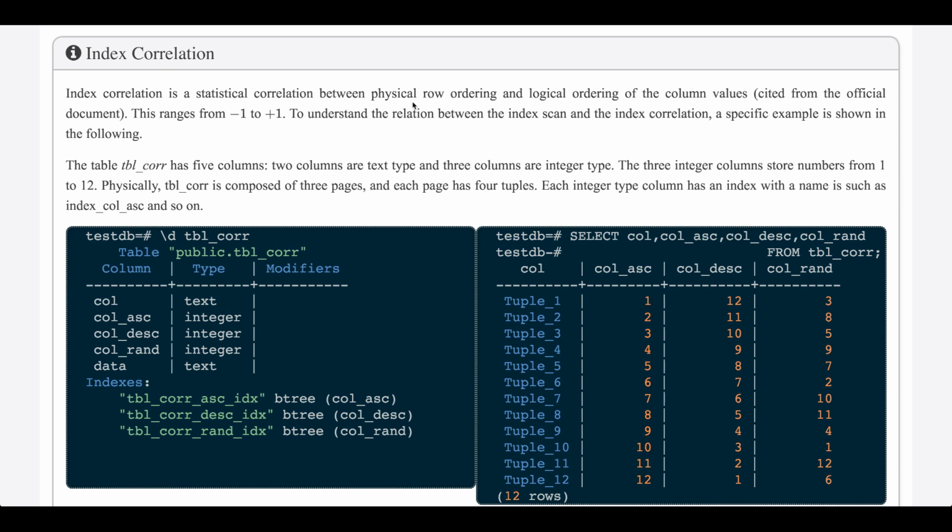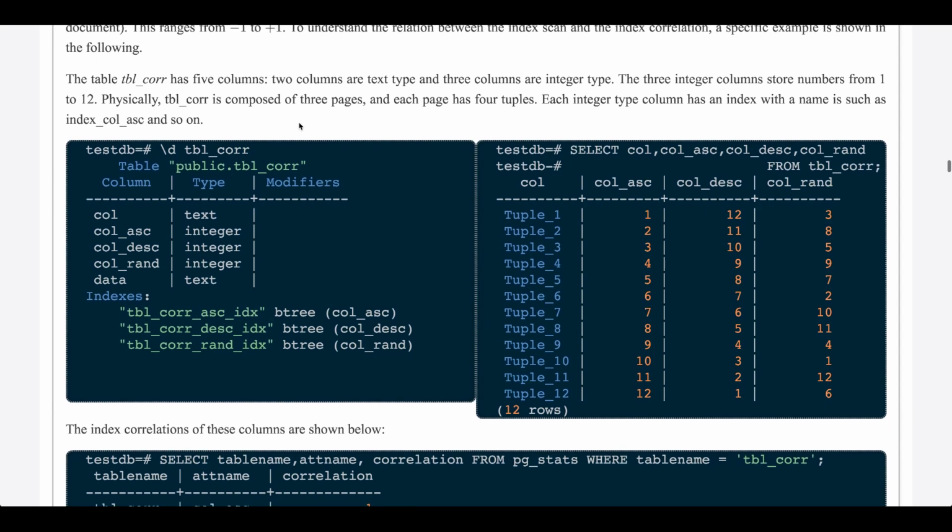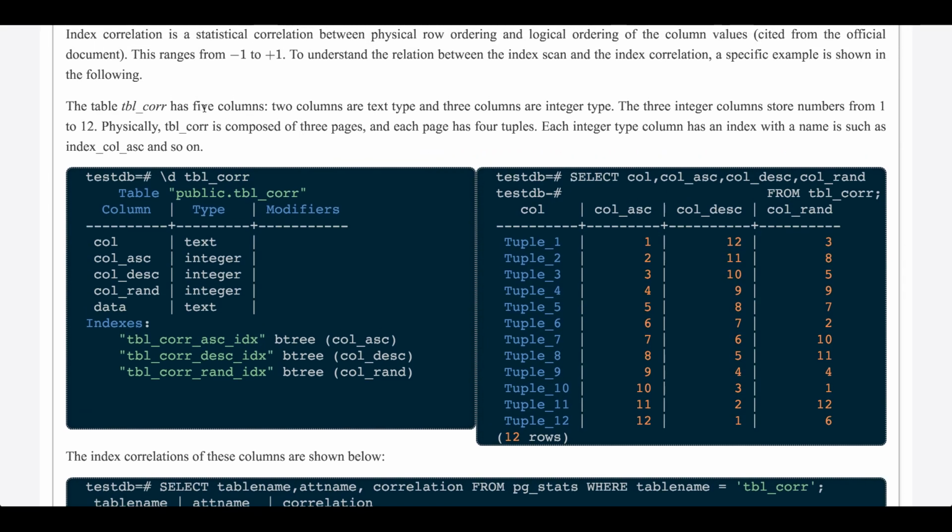Index correlation is a statistical correlation between the physical row ordering and the logical ordering of the column values. This ranges from -1 to +1. To understand the relation between the index scan and the index correlation, a specific example is shown in the following. The table core has 5 columns. 2 columns are text type and 3 columns are integer type. The 3 integer columns store numbers from 1 to 12.